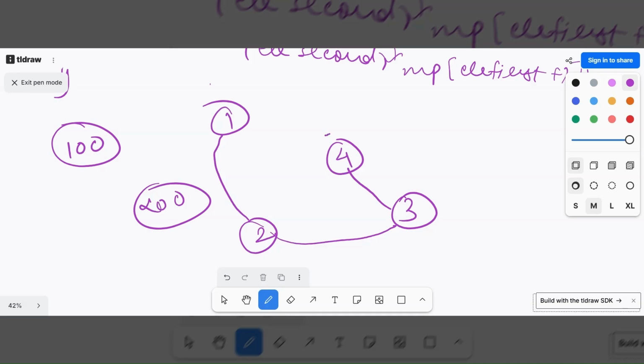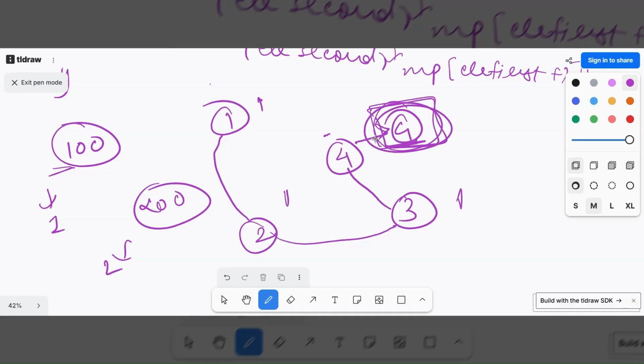And u is always the higher parent. So my parent will be 4. And if I now find the size of 100, it will be 1, size of 200 is 1, size of 1 is 1, 2 is 1, 3 is 1, but size of 4 will be 4. So my answer will be this maximum size.